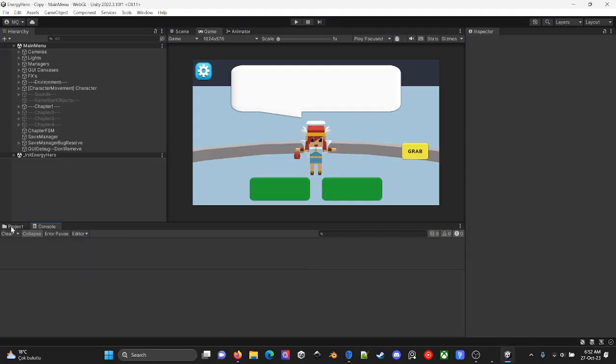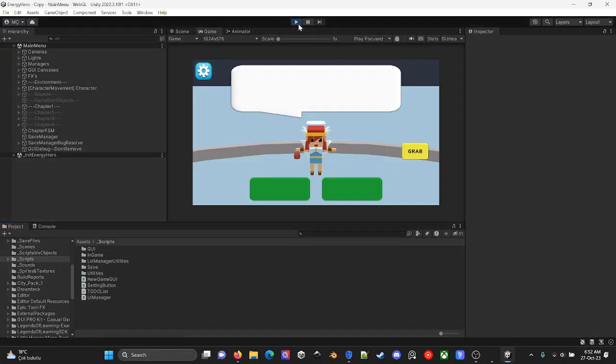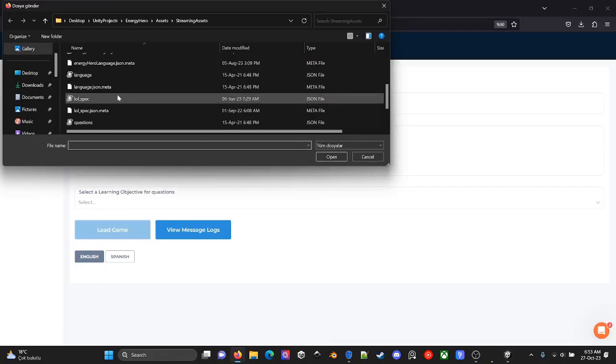Event load functionality is working. However, the only thing that bothers me is that when I start the game, this continue button appears. It's probably because of this player prefs. Let's just reload it again.